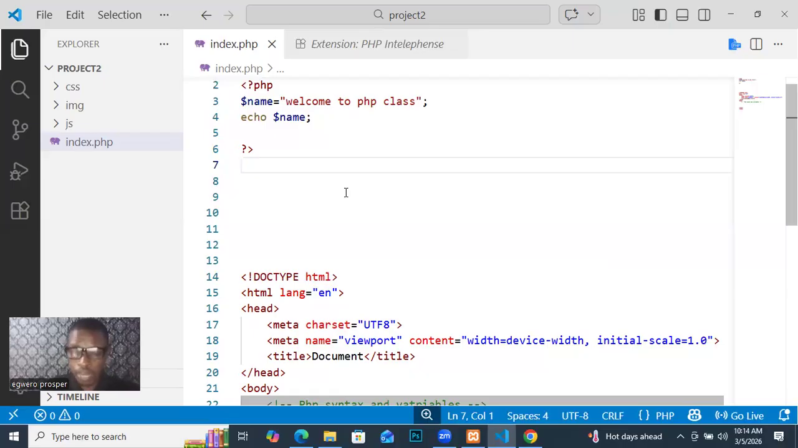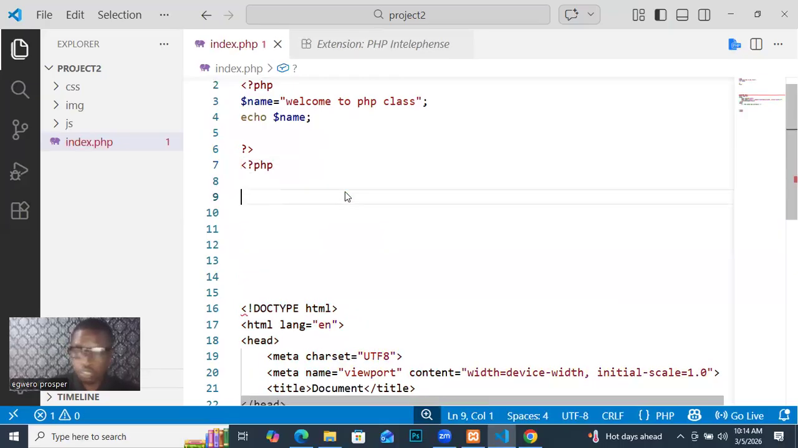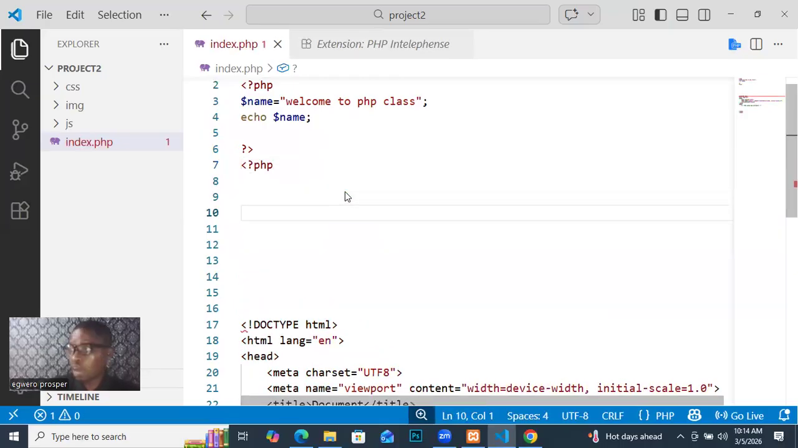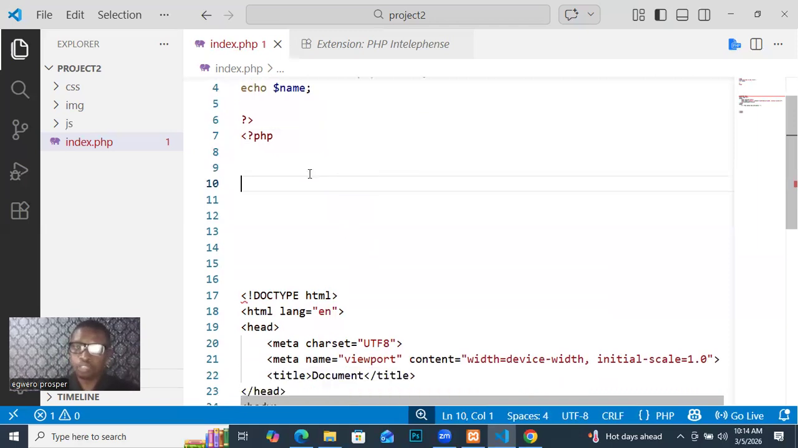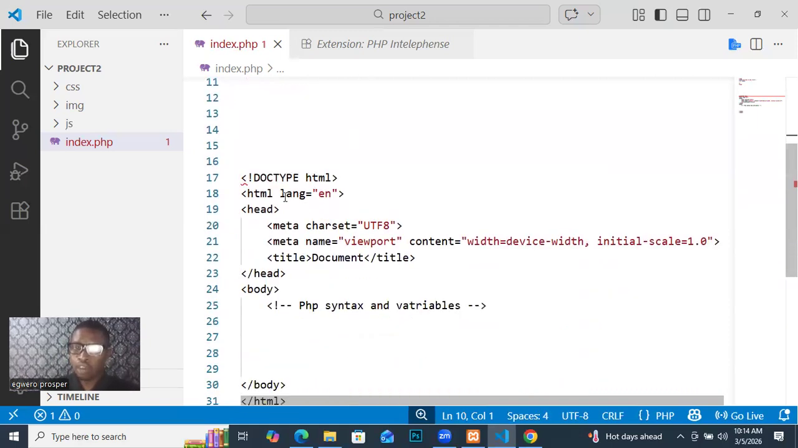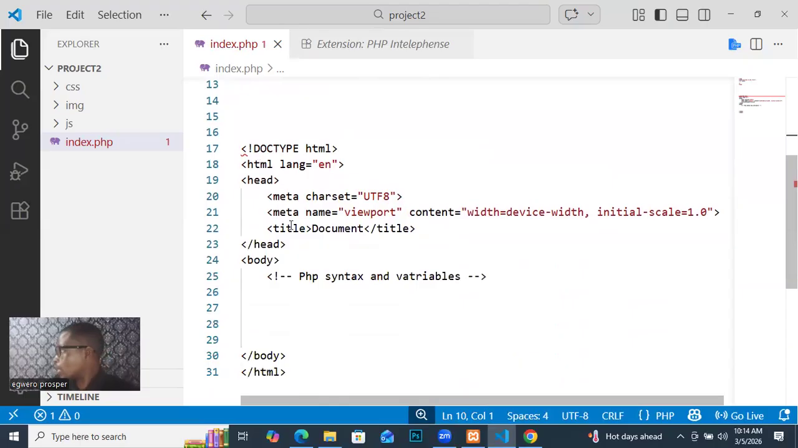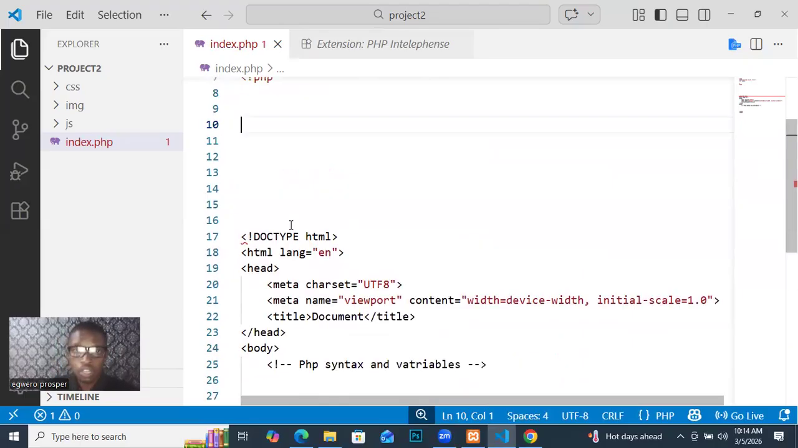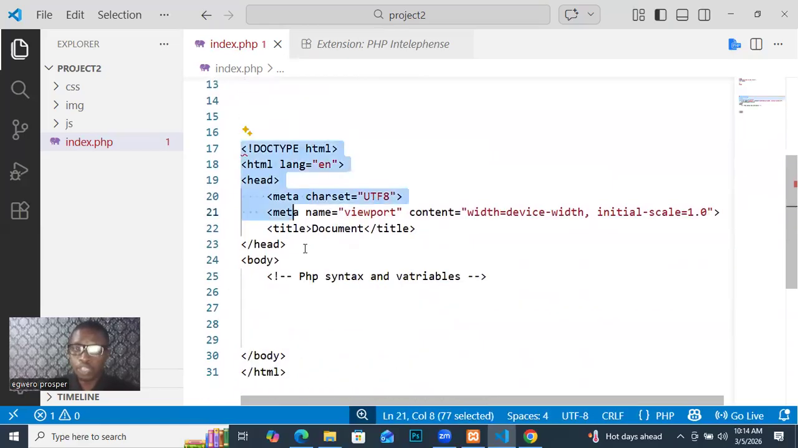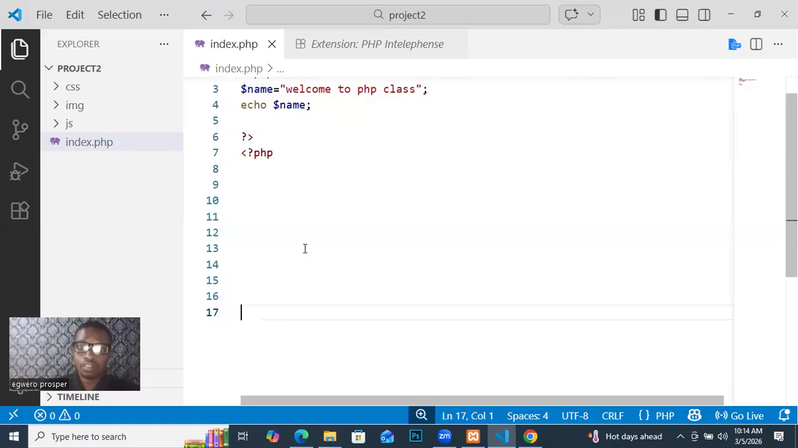So I'll start by creating the PHP tag. Always don't forget. Now, I want to say something here. Let's assume that the whole of this file, I don't have any HTML document. It is not compulsory that you close it. You don't need this closing tag. Just create the opening tag, and you are free to write your code.